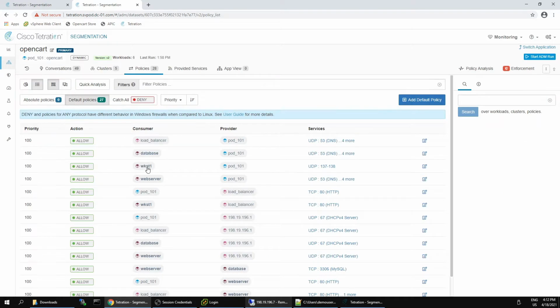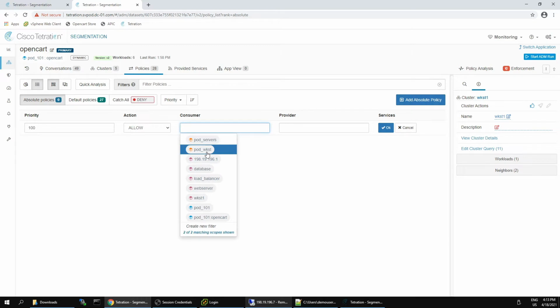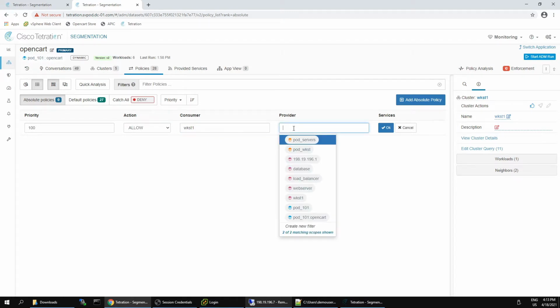And we see we've got the workstation and we can check out the policies. And in this case, we could create an absolute policy. So you have default policies that were dynamically created based on the analysis of the flow data. And maybe security operations may require that certain policies be enforced. And this might be one of them. And that's why there's a denied connection.